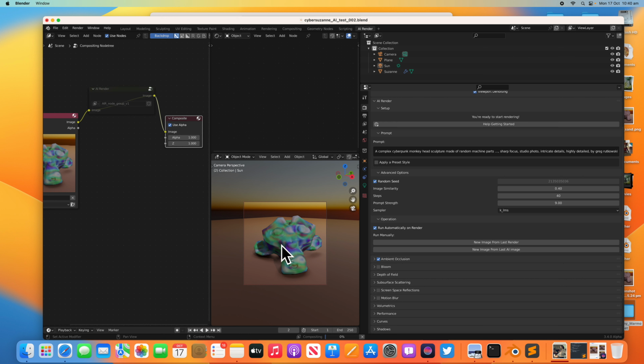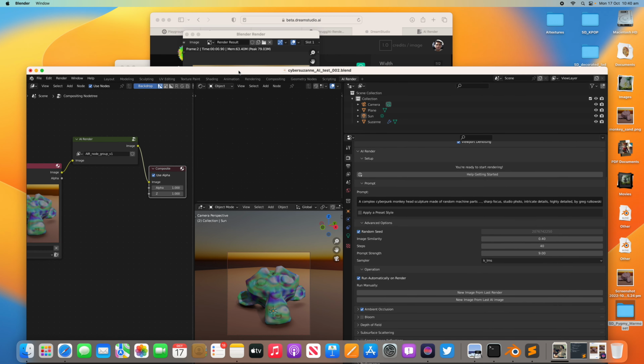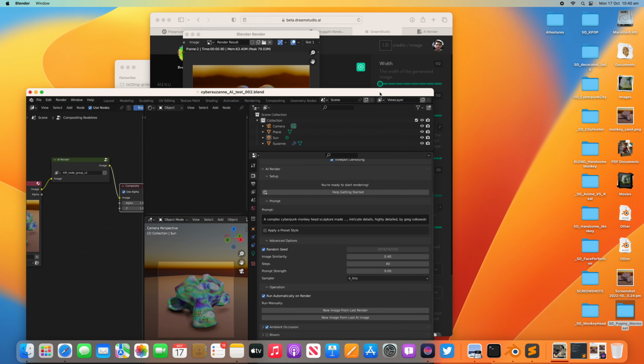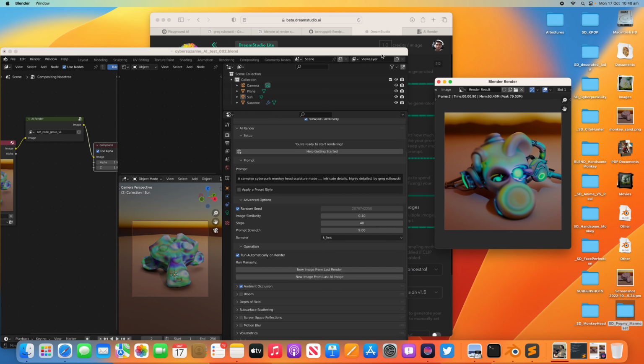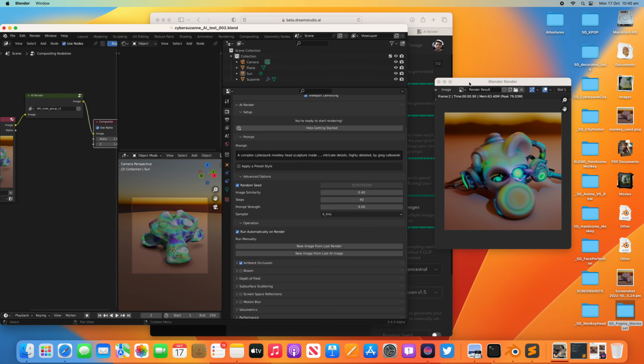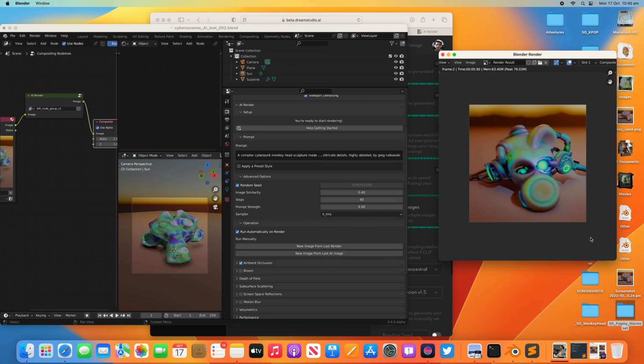So it's going to reuse this render and send it to Dream Studio. By the way, Dream Studio itself is not actually free. I got a free $2 credit by default, but maybe after a few renders I'm going to run out. So I'm going to increase this image similarity. Steps is 40 by default. Prompt strings, you can actually play around with this.